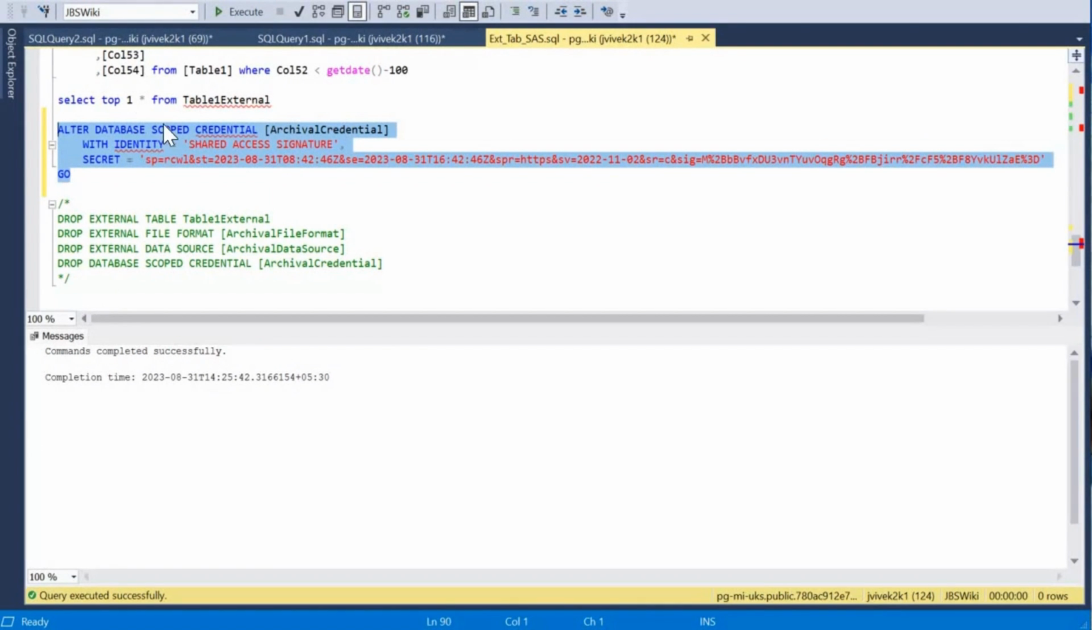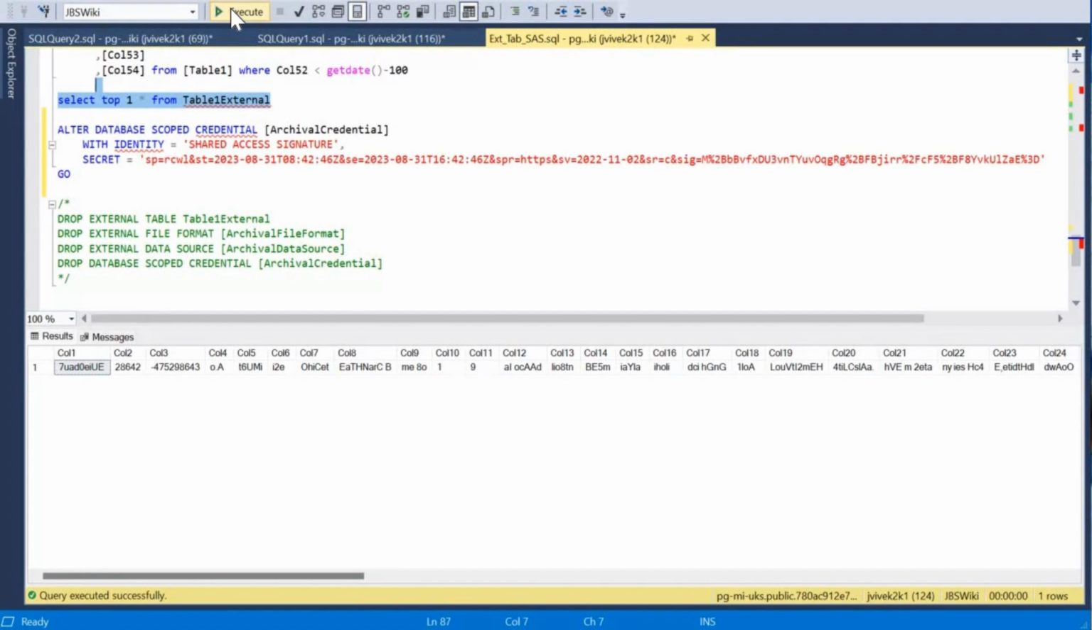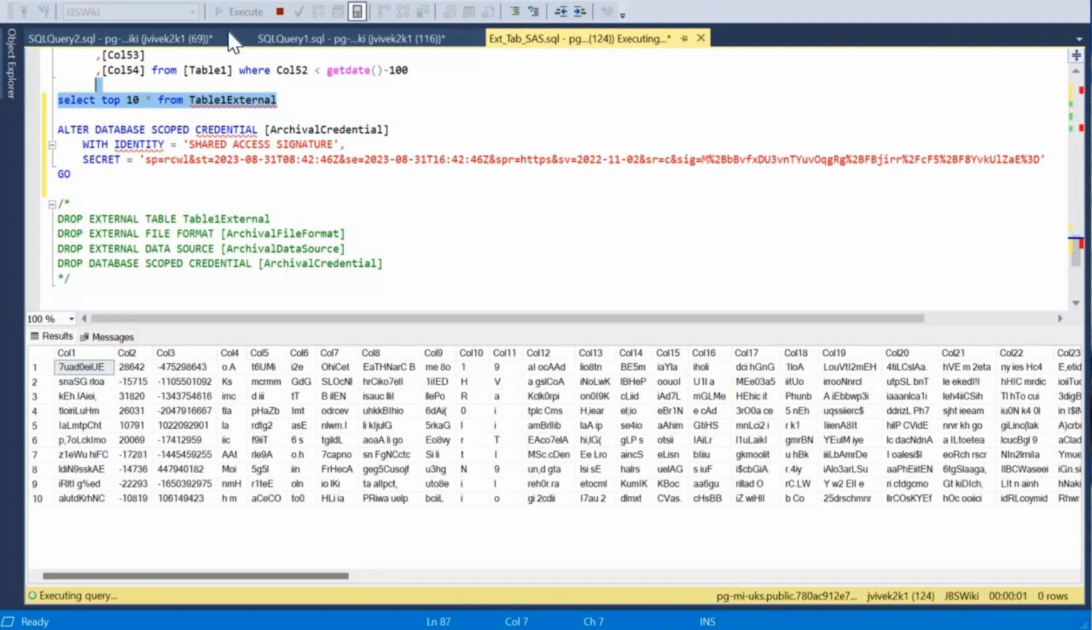We have updated the scoped credential, archival credential, with the appropriate access secret, which basically has list permission as well. And then let's execute this query. And this time, we are able to get the required data. So let's change it from top 1 to top 10 and also include the actual execution plan. And then let's execute it. The query completed within 2 seconds.